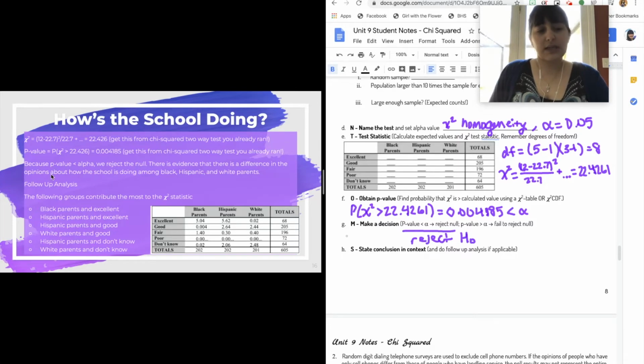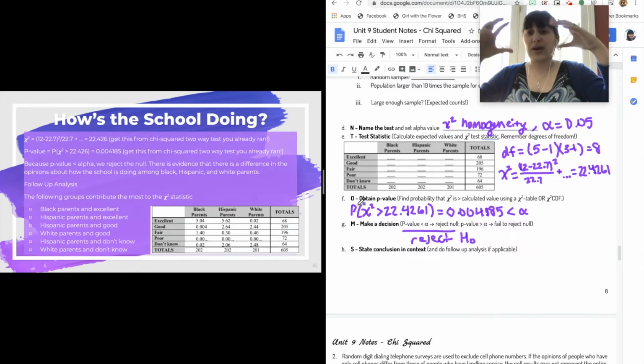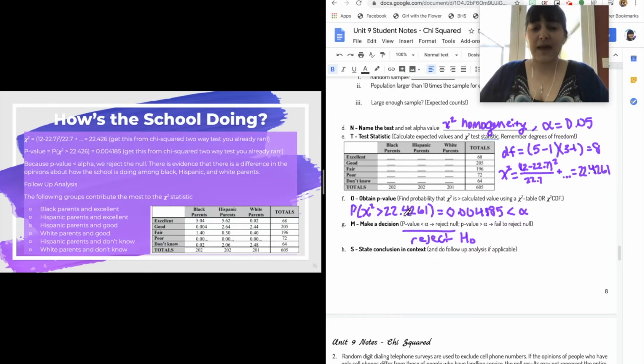So because p-value is less than alpha, we reject the null and say there is evidence. And then, like I said, I think in the last video, I forgot to write there is enough evidence for HA or to support HA, which states that there is a difference in the opinions about how the school is doing among Black, Hispanic, and white parents. So you can just go straight back to your hypothesis, right? Because that's where you put your parameters. So just take your hypothesis and stick it right there at the end, okay?